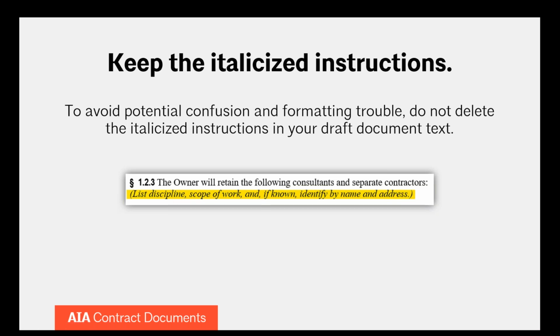It's common practice. In fact, it's recommended that you go ahead and leave those italicized instructions in place. If you go through and delete all of the italicized instructions, it could cause confusion and formatting trouble down the road. So we highly recommend that you leave those italicized instructions in place. So those are your two main tips in terms of editing document drafts.